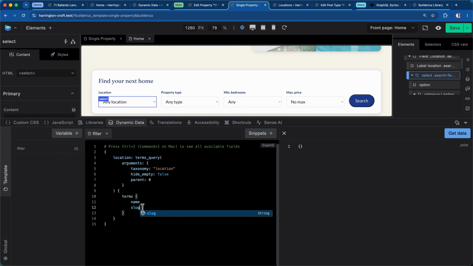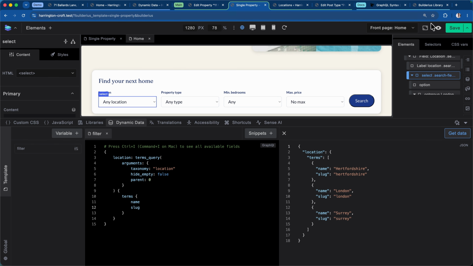We're going to be using what we call URL parameters. So we'll send all of these slugs to the property listing. So let me show you an example. Let me first get data to make sure it's working. It's returning data, save, and we'll go ahead and see an example.